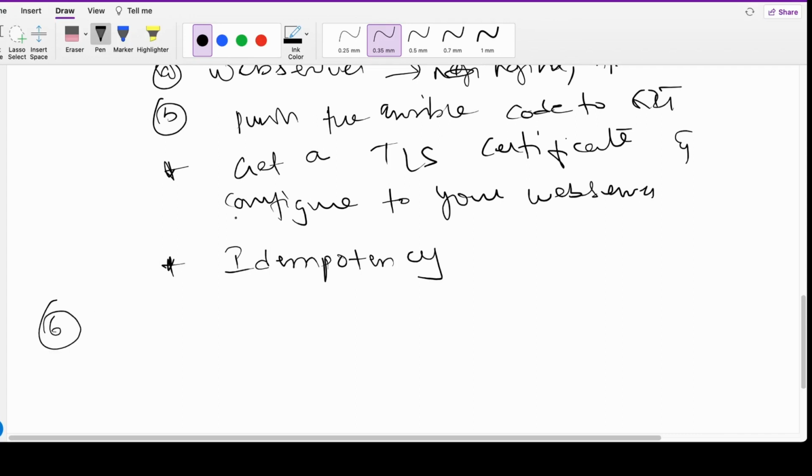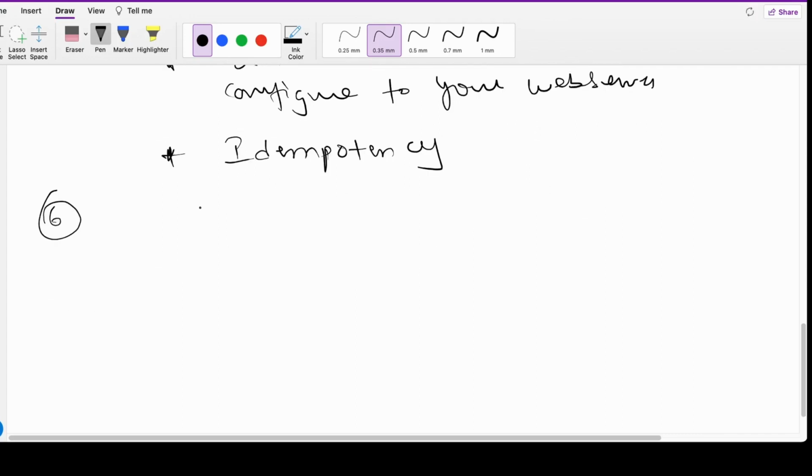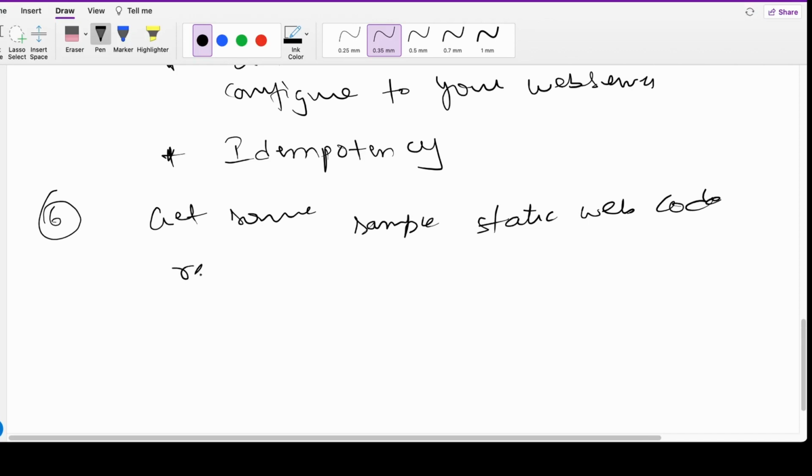Now let's move on to the sixth one. This is a relatively easy step for people who know how to write basic static content or static code. Go to any website like W3Schools or Hugo, but the choice is yours. Get some sample static website code. Now, one recommendation is that if you want to host your website to show your resume, there are also very good resume templates that you can use.